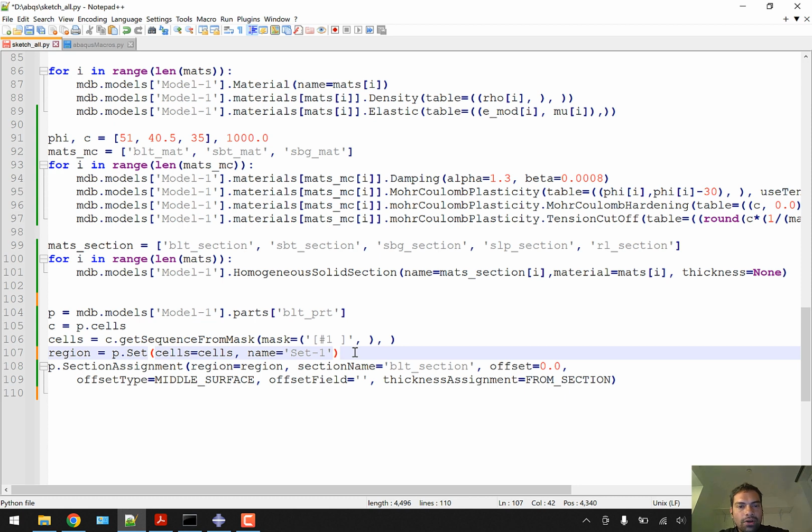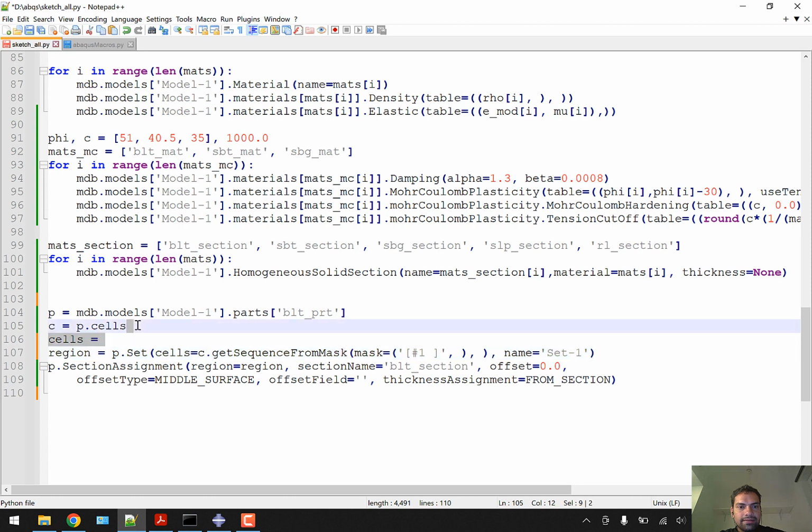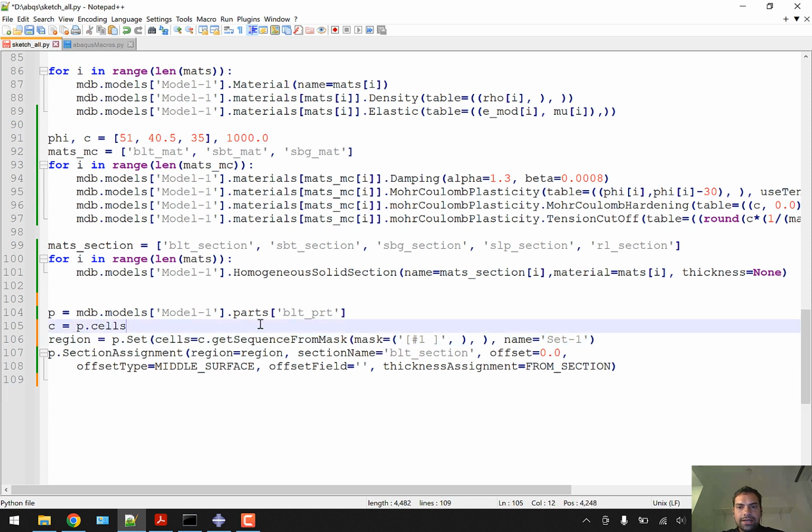Now what you can do is that the region, which is p.setCells equal to cell, you can just copy this part, c.sequence, and cut it and paste it here so that you don't require this line. That way you can just remove this line and create a smaller chunk of code.